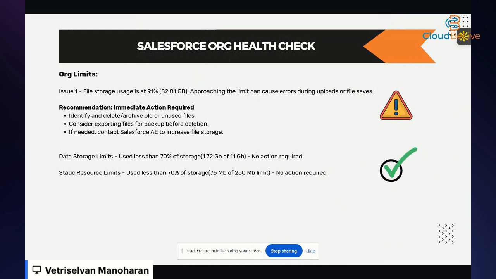This is something very, very important, which needs to be identified immediately. If you see the recommendation, it is mentioned that immediate action is required. You have to identify and delete the old unused files and have an archival strategy in place. Consider exporting these files to any file storage system, and even if you are okay to increase your file storage, of course reach out to your Salesforce AE and get it done, but of course it's expensive again, right?